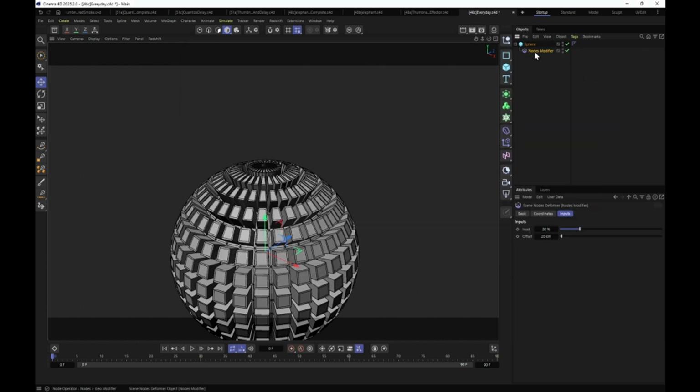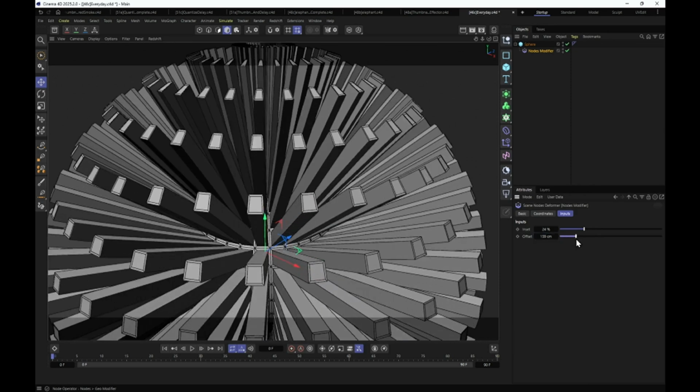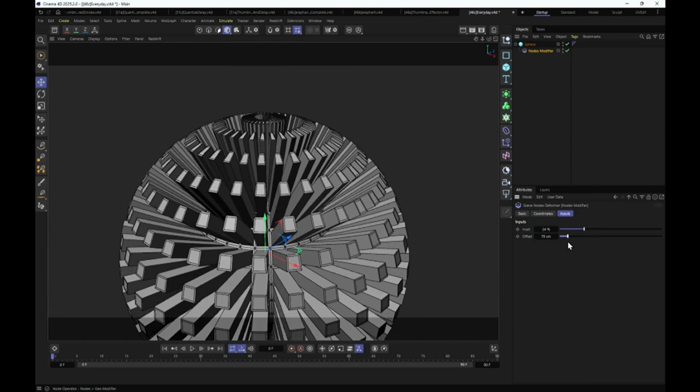So now if I click on my nodes modifier, those controls have propagated up to the top. I've built my own little plugin for myself, and I can now play with that inset. I can play with this offset and have those push further. We could add variation. We could layer and layer and layer.